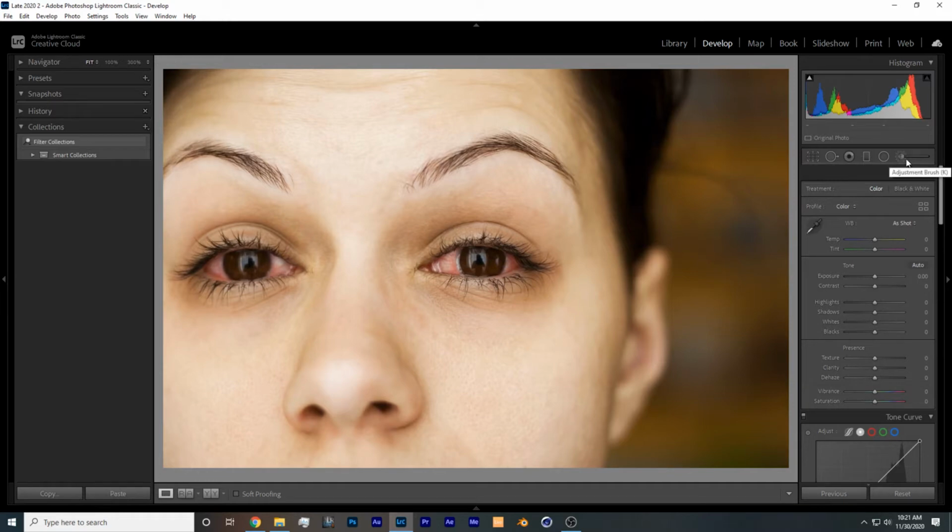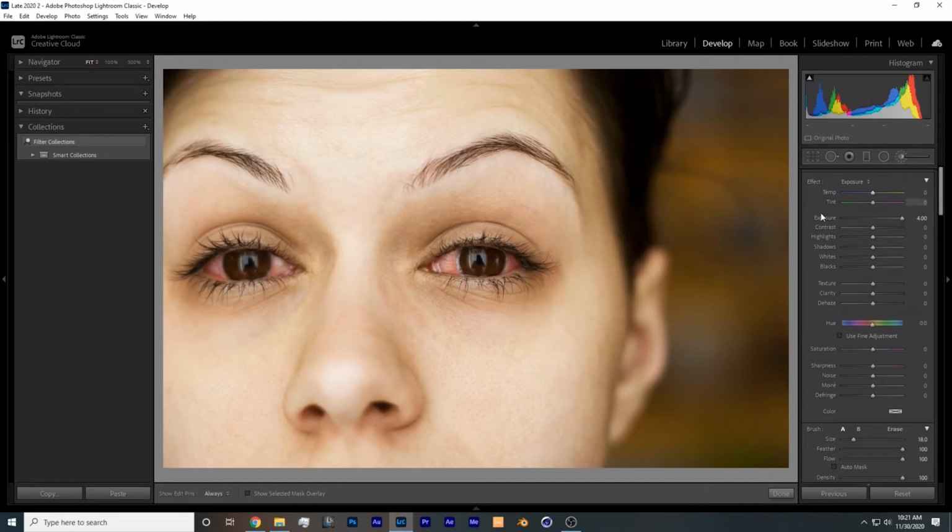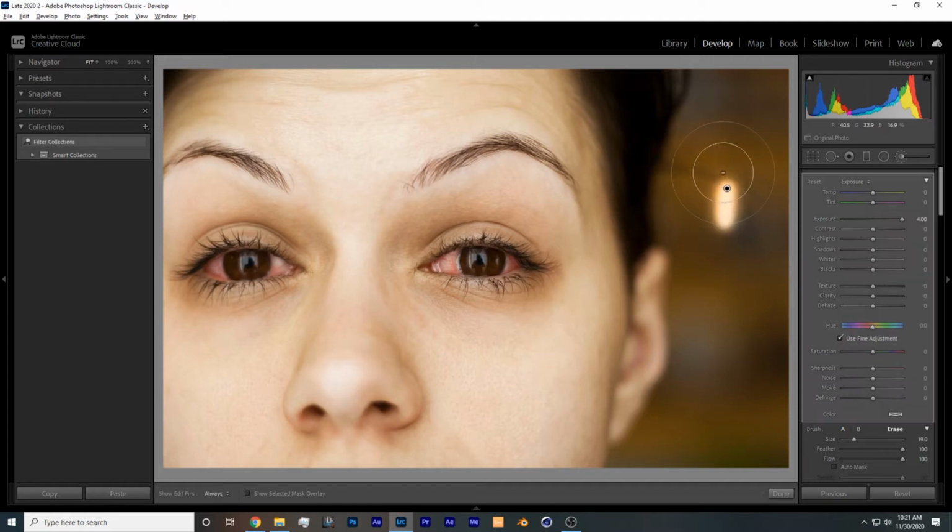So over here in the top right corner, there's an adjustment brush. You can click on it. And for this demonstration, something I recommend is bringing the exposure all the way up. So when you mask things, I'll just show you right here, you'll be able to see what you're masking. I'm just going to undo that.